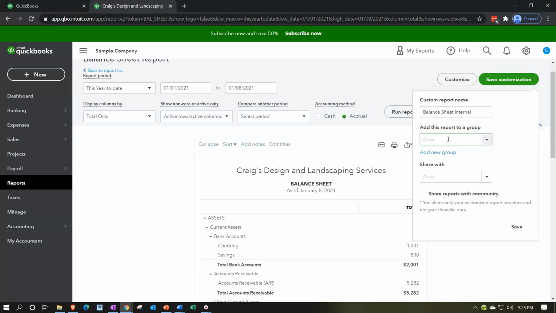I want to add a group. I'm just going to put it in this case under my name, Robert. And so then we can share it. Now we could share with other people, everyone, or if we had particular people that were other users of the QuickBooks, we could share with particular people.